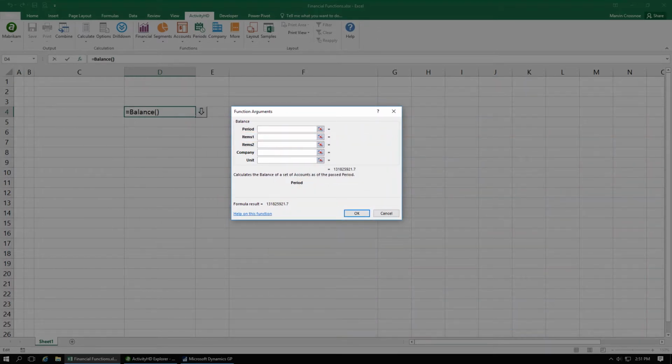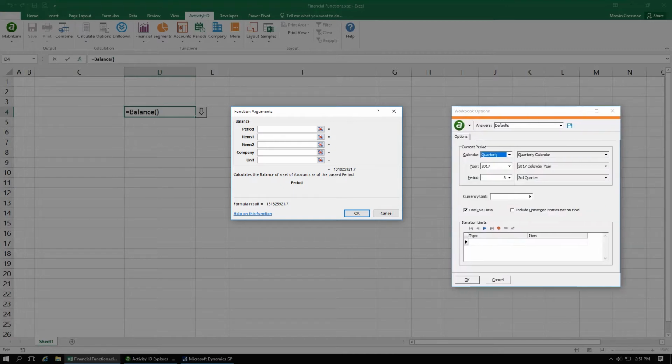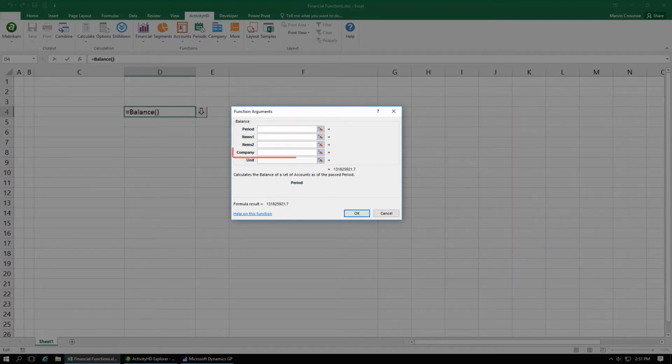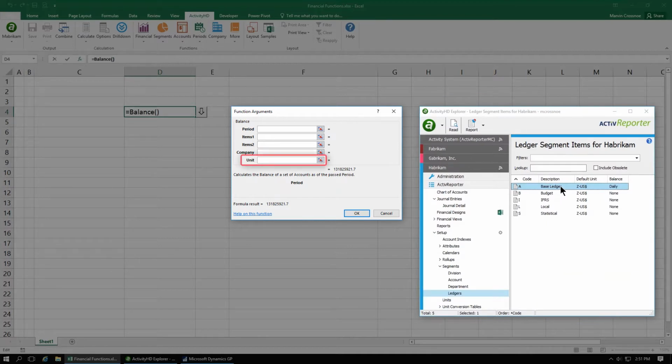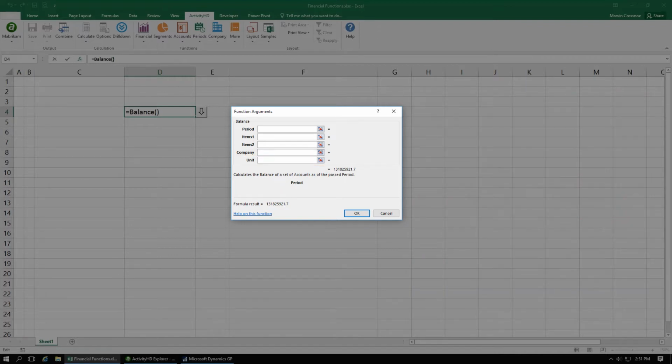No arguments are required, and some arguments have defaults if not explicitly specified. For example, the period defaults to the current period as described in the Options dialog. The company defaults to the connected company database. The units default to the default currency, i.e. the functional currency in the connected company. There are no specific defaults to items 1 and items 2. If neither argument is specified, then all charts of accounts are included.